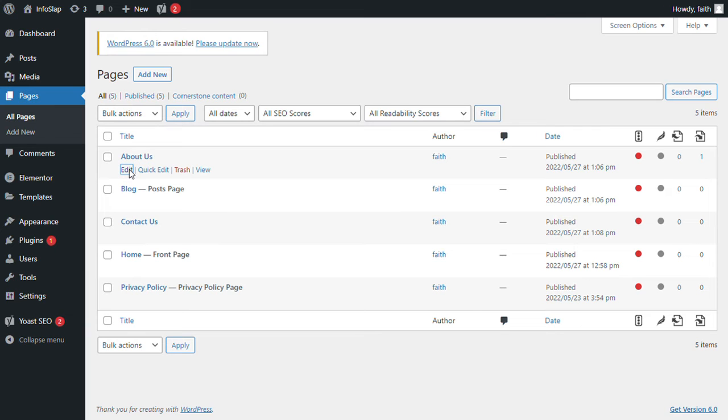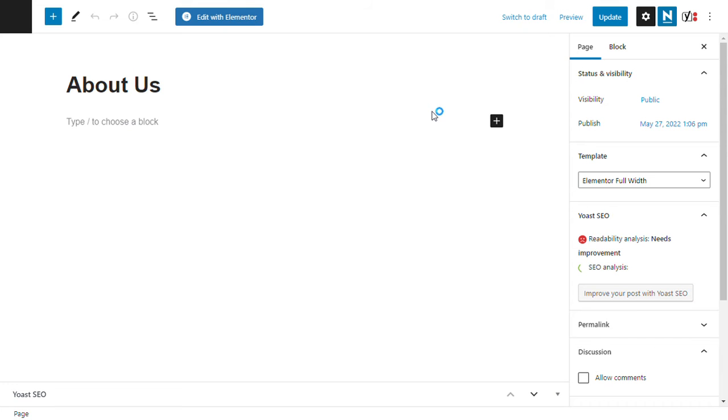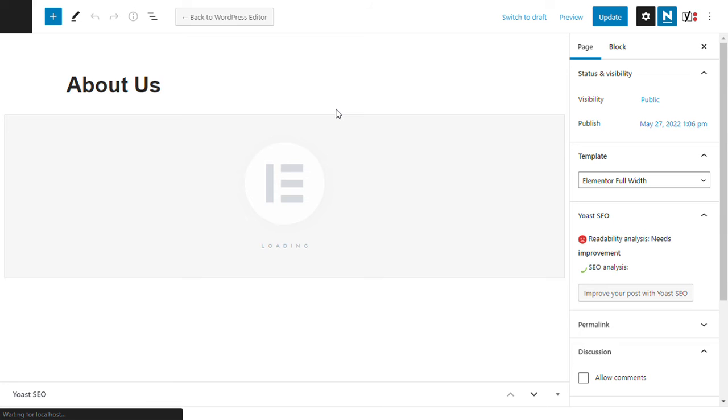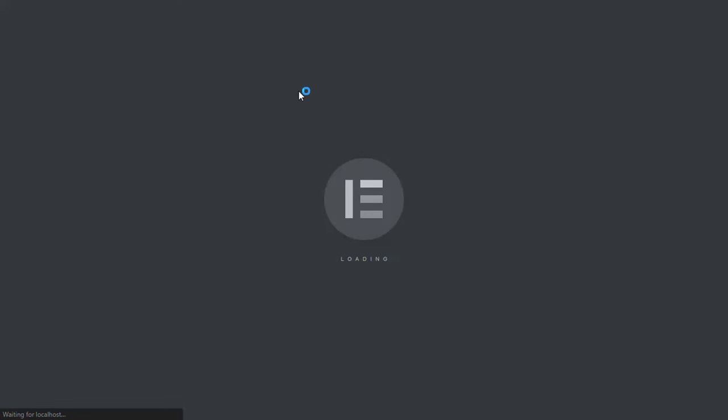Just click on Edit. Now you can see the options to edit with Elementor. So clicking on Edit with Elementor now would open up the Elementor editor, and you can now design whatever it is you want to design. Right now the editor is loading, so just take a couple of seconds.